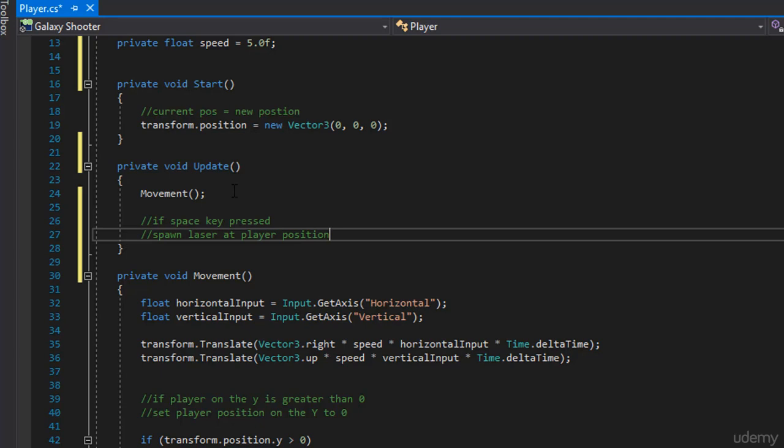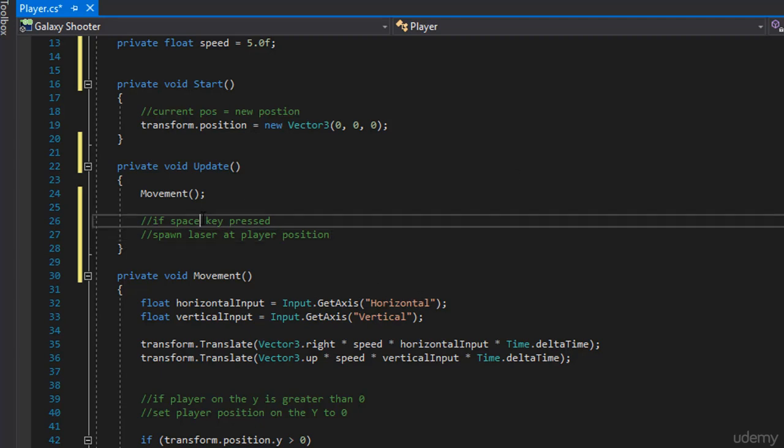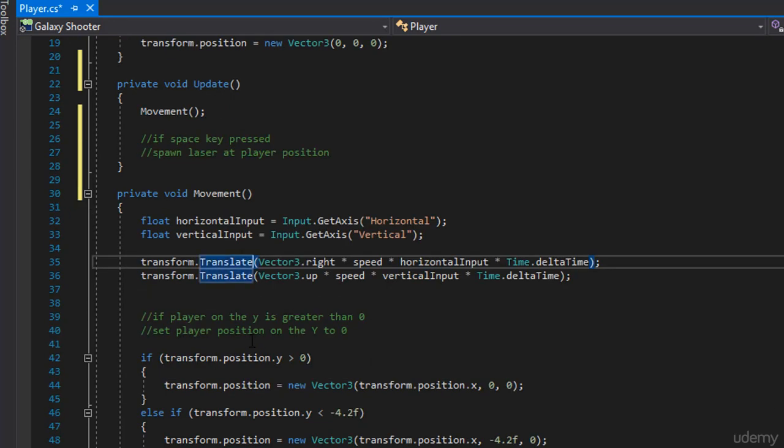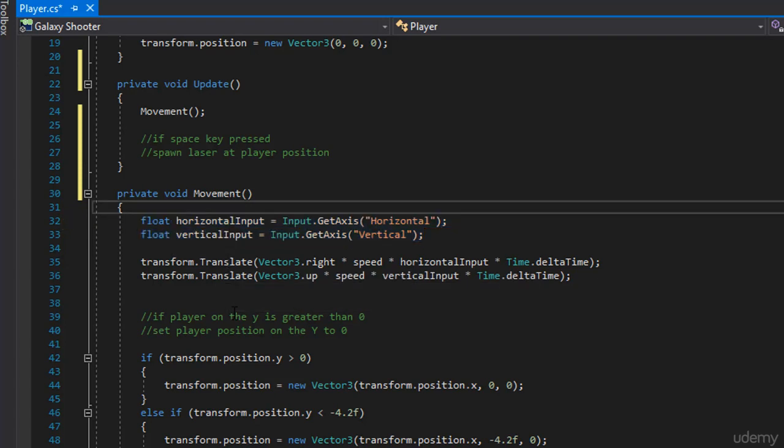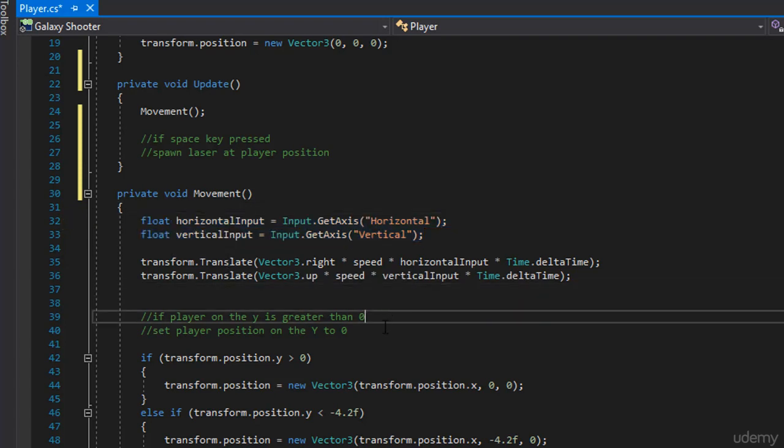Now the question then becomes, how do we spawn a laser? Also, how do we get keyboard inputs? So in previous videos, we looked at horizontal input and vertical input, right? Well, there are ways to get button presses and keyboard and mouse clicks through the input manager as well. And these are called key codes. So I want to go ahead and show you what those look like.